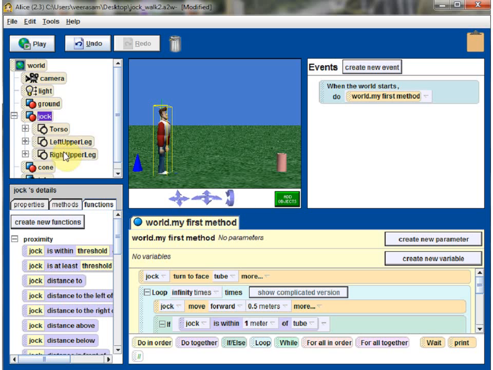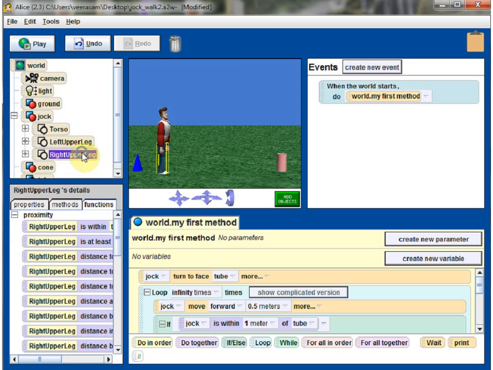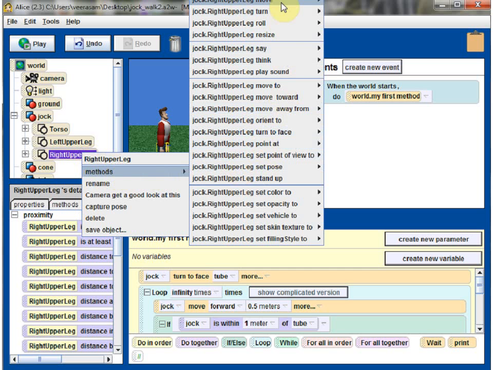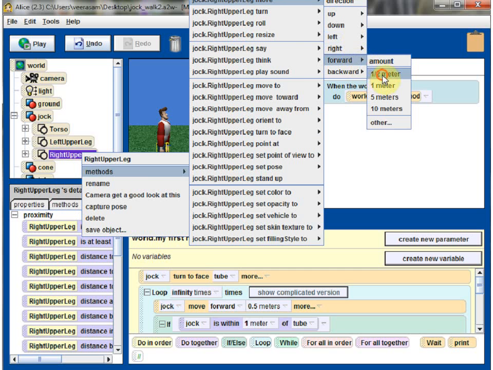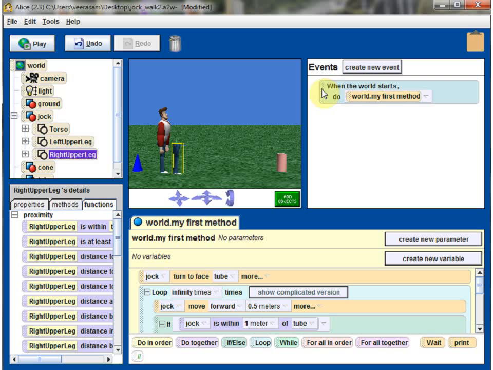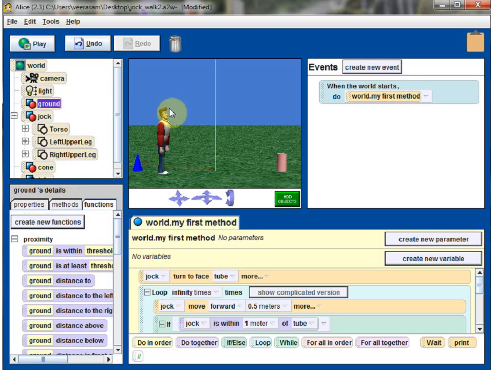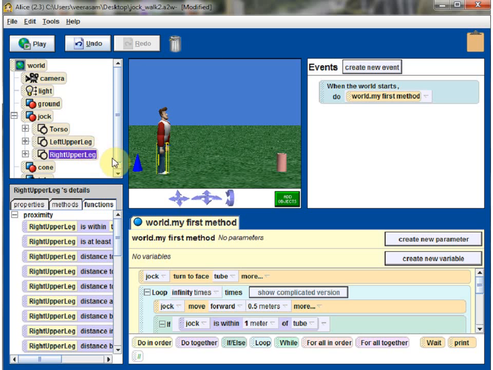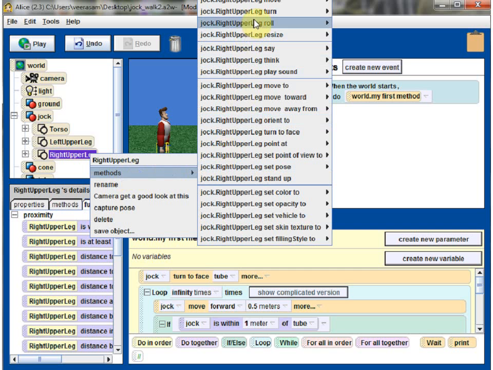So let's play with the legs. Right leg, move forward, move for half a meter. So in general, it's a bad idea to move any body parts. Once you move, it will separate from the body. This is a bad idea. Okay, let's undo. Really, we want the leg to turn, right from the hip area. So let's try turn forward.